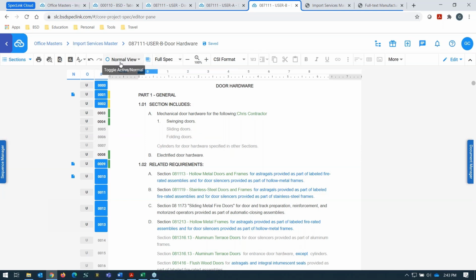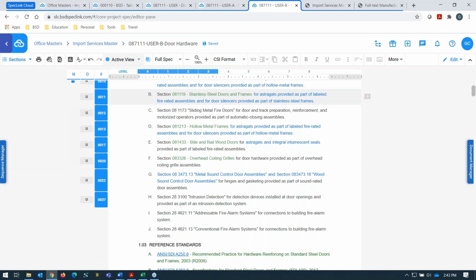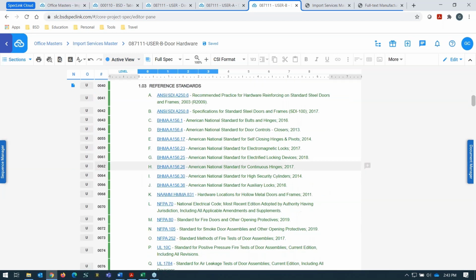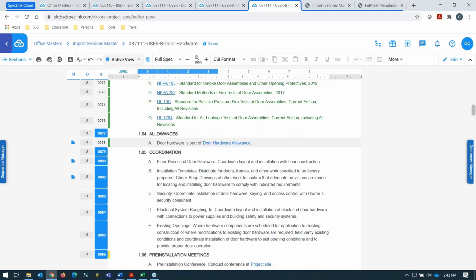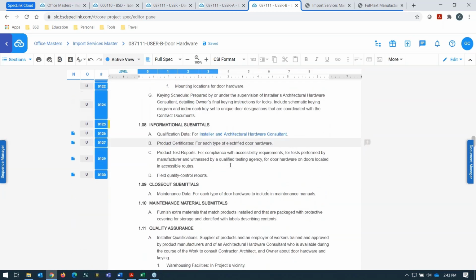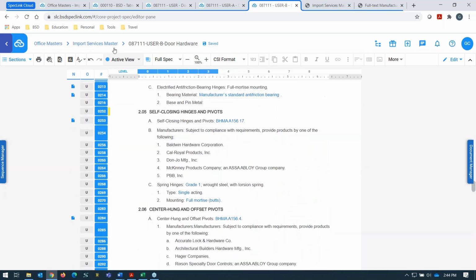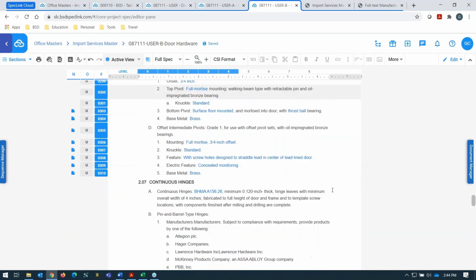At any time, if I want to just see what's active, I can go from normal view to active view, and it's only going to show me the paragraphs that are going to print. Okay, so if something's tagged non-printable, non-selectable, you're not going to see that here. But if I scroll all the way down through, I'm going to get through part 1. I'm going to see everything that I've selected that's active in part 2 and in part 3.